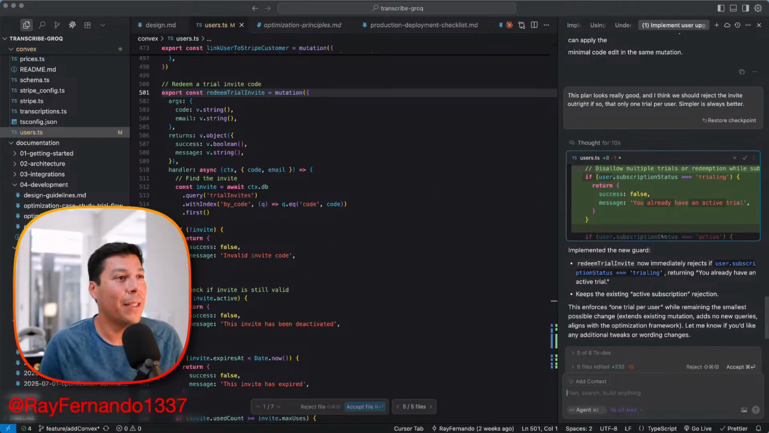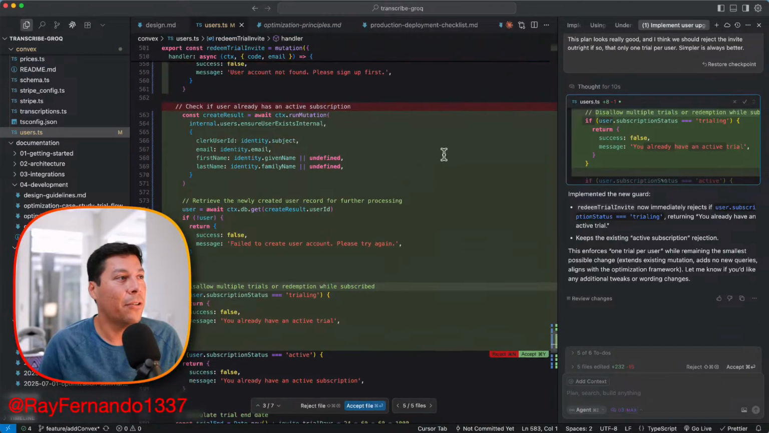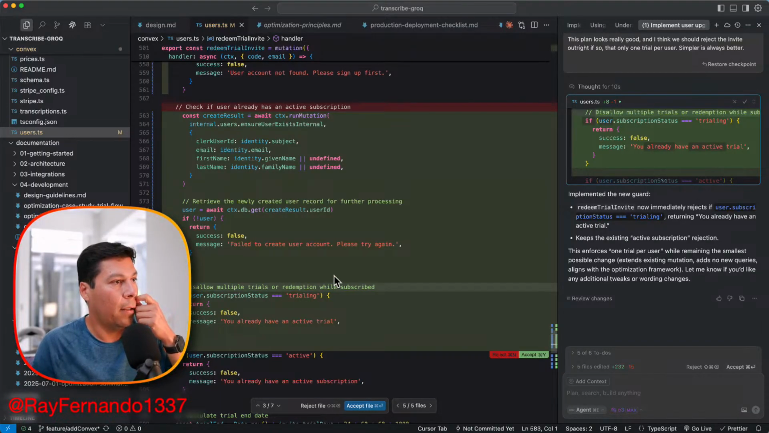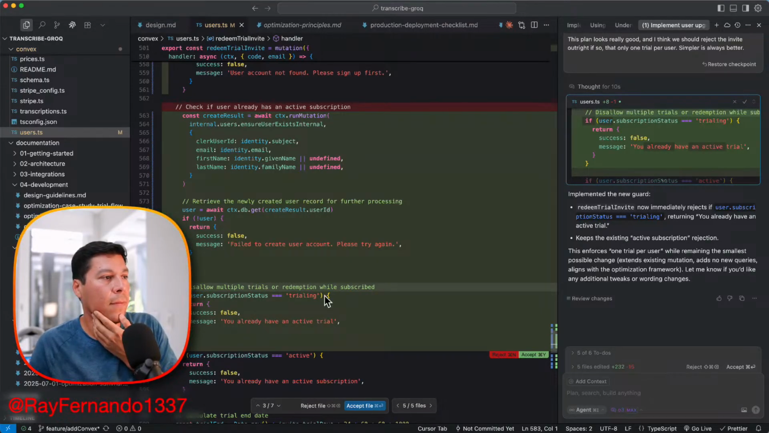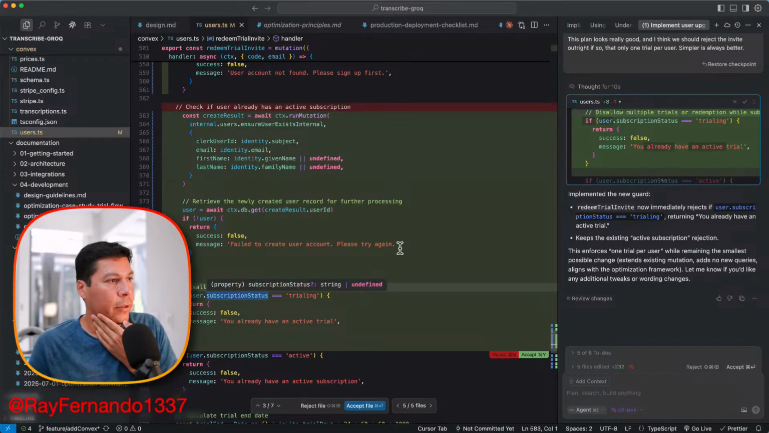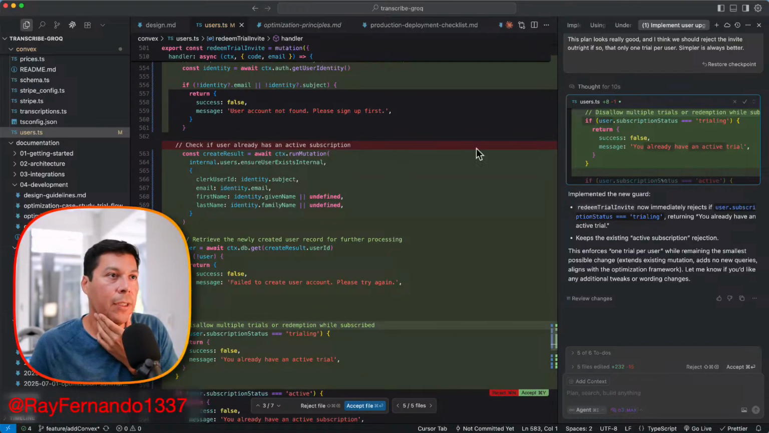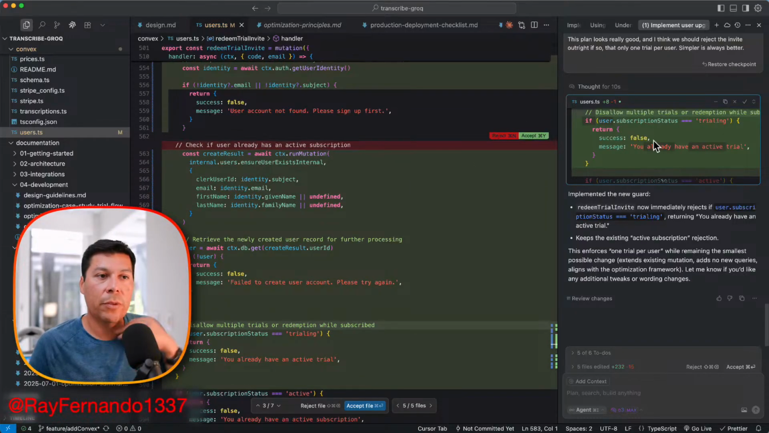Let's see. Okay, plan looks good. So disallow trials or redemption while in subscription mode. If the user subscription status is trialing, we're just going to say you already have an active trial. So disable multiple trials. This was basically saying if they have a trial, they're not allowed to do another trial or downgrade to another trial, so that way, if there's multiple redemption things.